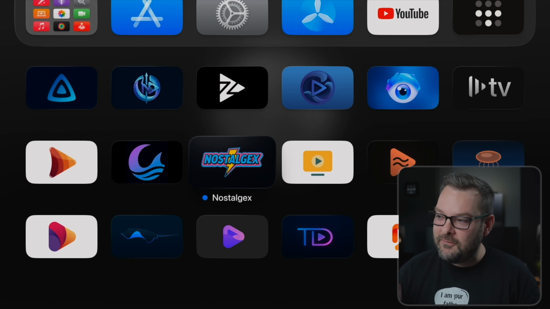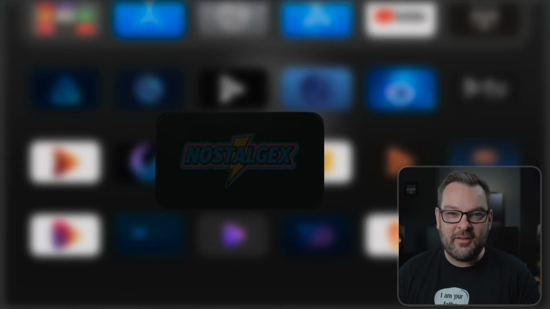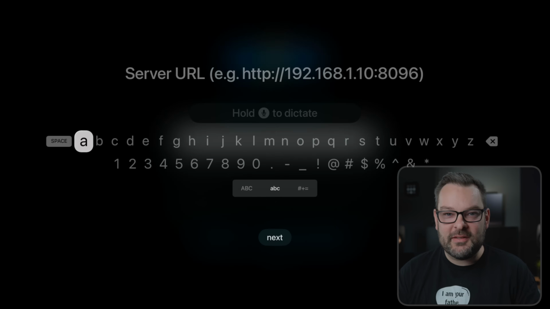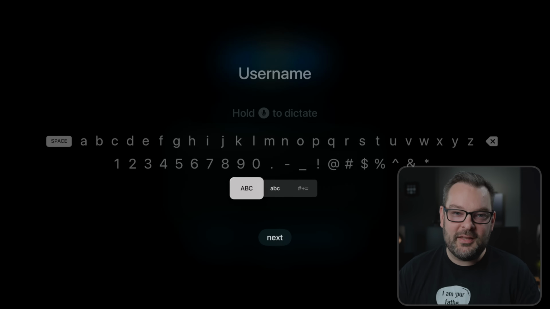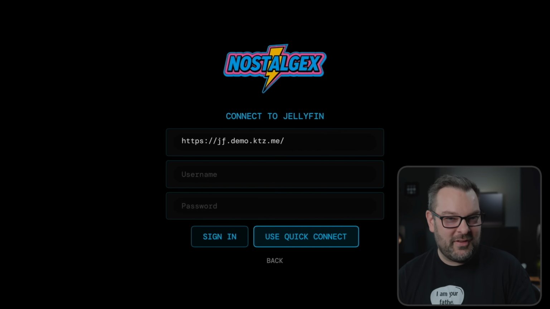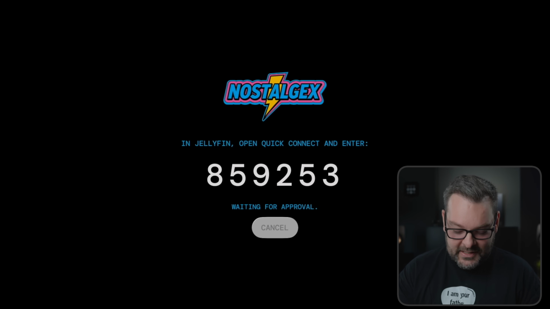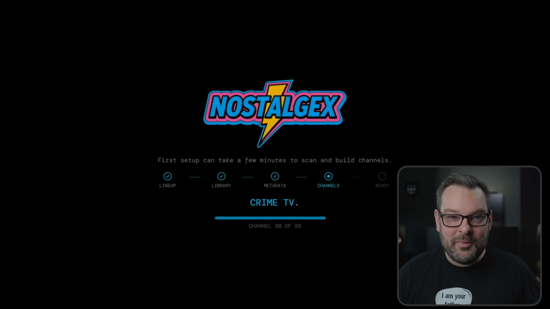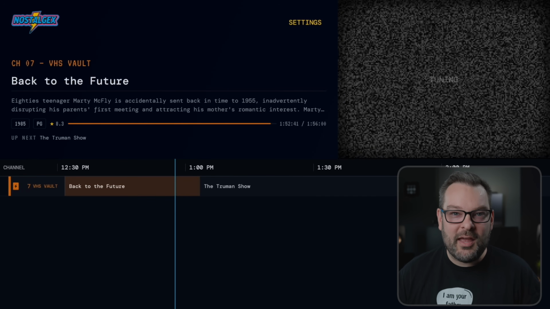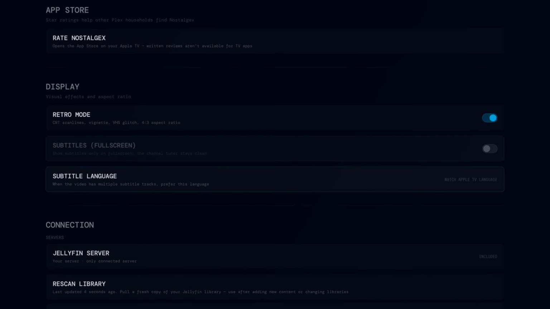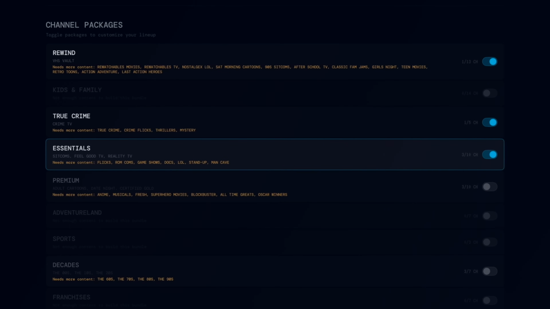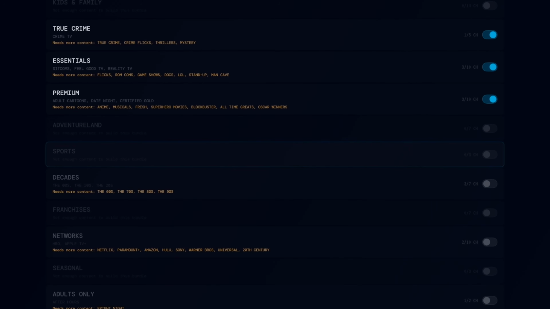Now let's take a look at the final inclusion in today's list. This is like a bonus client right here. This is called Nostalgex, and this is a way to turn your Jellyfin client into like cable TV. Like if you've ever seen Ersatz TV or any other clients that let you take your existing library and kind of turn it into a TV guide type experience, I don't have all that many items in my library, so I'm going to have to go through here and just select as many packages as I can.